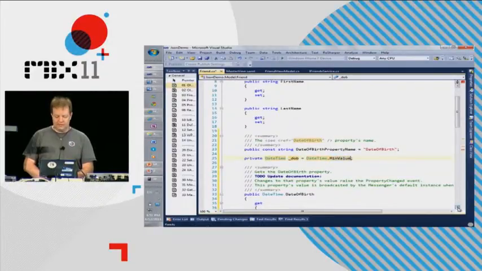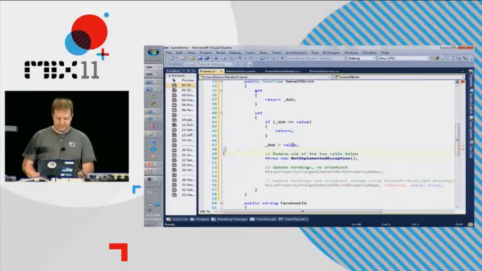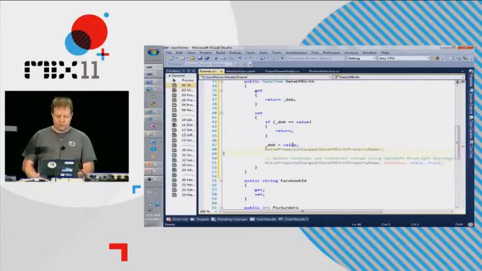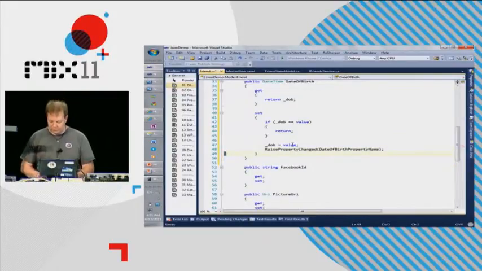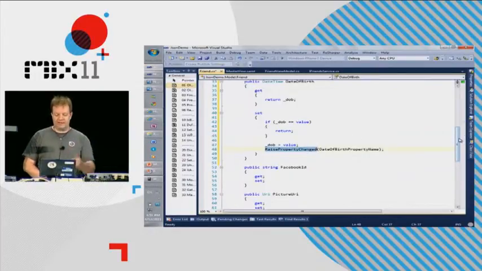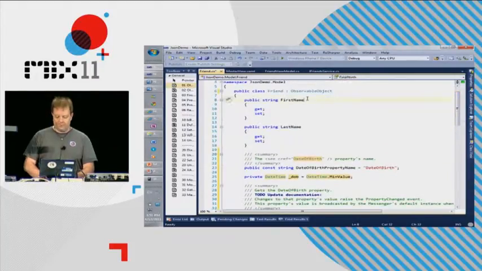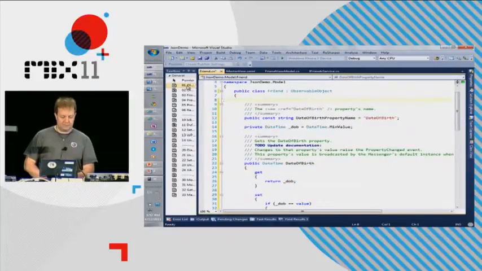I need to delete a couple of lines of code because here I just want to raise the property changed event, but I do not want to also broadcast that through the messenger. So here I just raise the property changed event when the date of birth changes. So I add some dynamism in my object. Now I'm going to do the same for first name and last name. To be a little bit faster, I'm just going to drag and drop that.